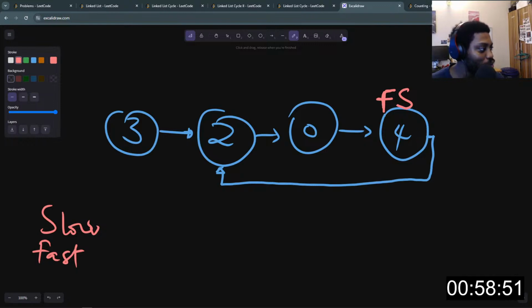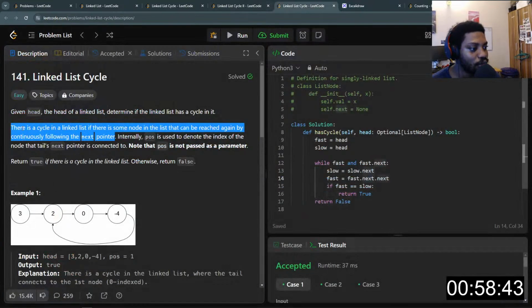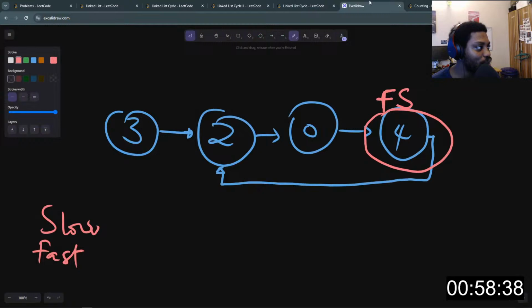So this is the point where the fast pointer meets the slow pointer. So this node is where the cycle is determined in the linked list, right? It's not just because the last node is pointing to this node here that this node is the point of connection, or the point where the cycle happens. The cycle happens where a node can be reached again by moving through every node in the list, right?